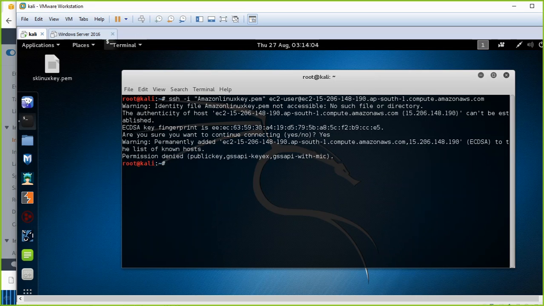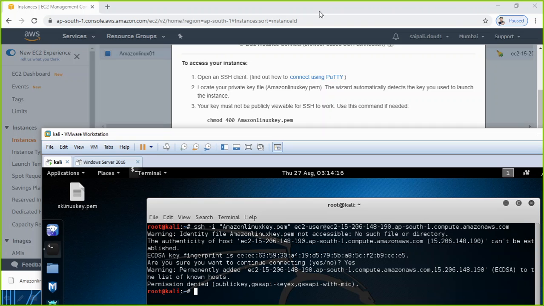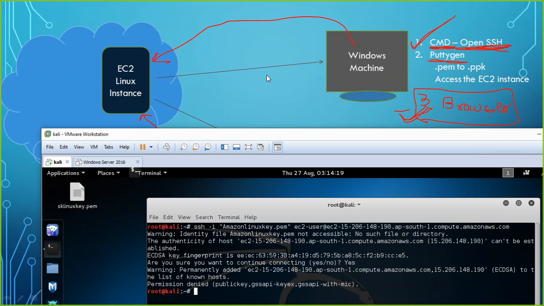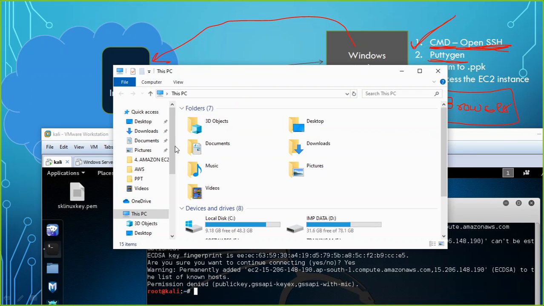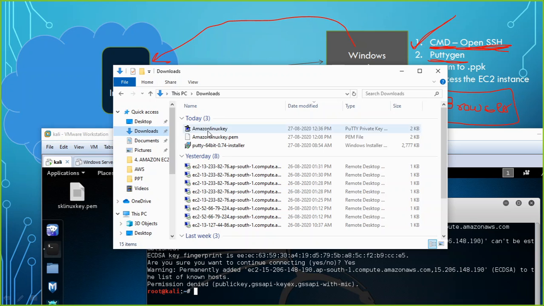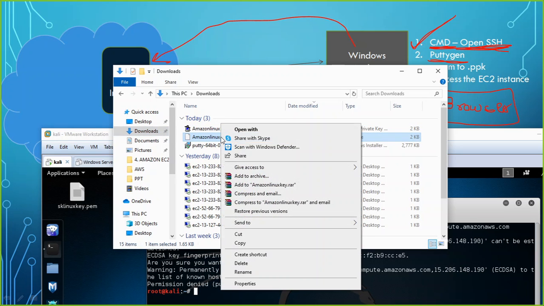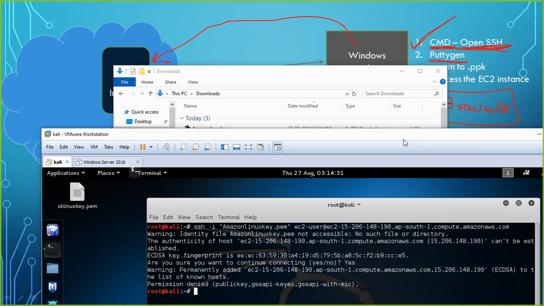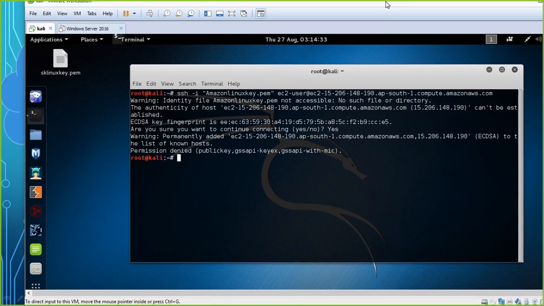To continue connecting, it is telling me that it does not have the key, or maybe permission is denied, because it also needs one more thing, that is the key. So now I need to have that key also. I have the key on my machine in Downloads. This key is a PEM file, so I need to get this file on my Linux machine so that my Linux can also access it.